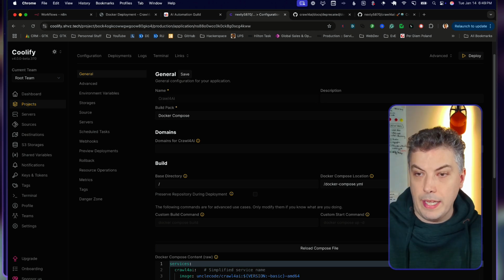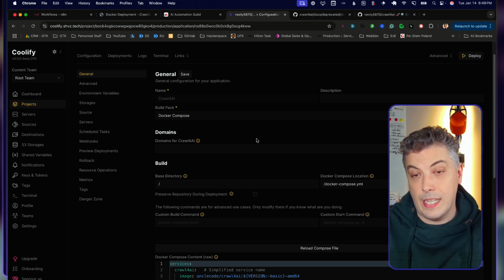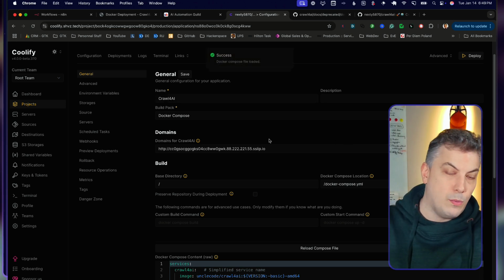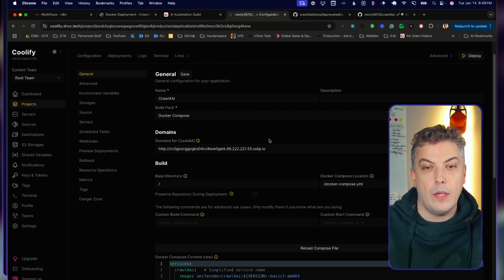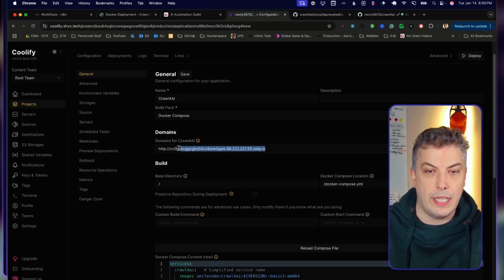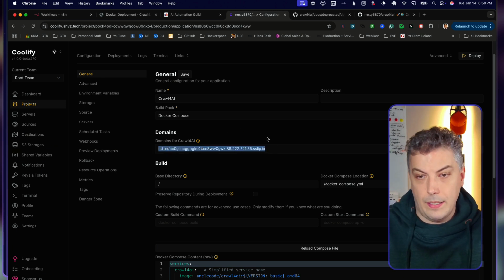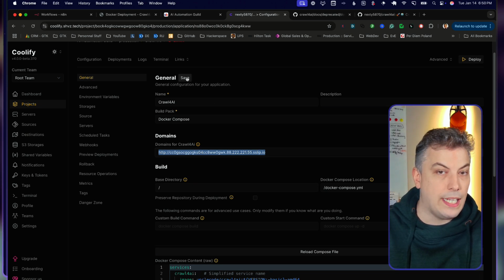I'm going to generate a domain name as well. Coolify is going to do this through sslip.io, and we show a way to do that in the Skool community where you have your custom domain name. In this case, for demo purposes, I'm just going to leave this as default. Nothing else is required on this page. You're going to click on save.